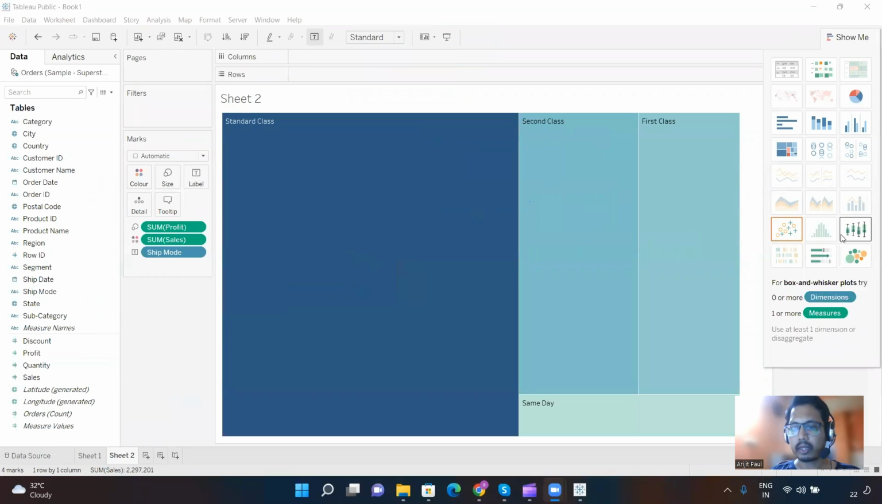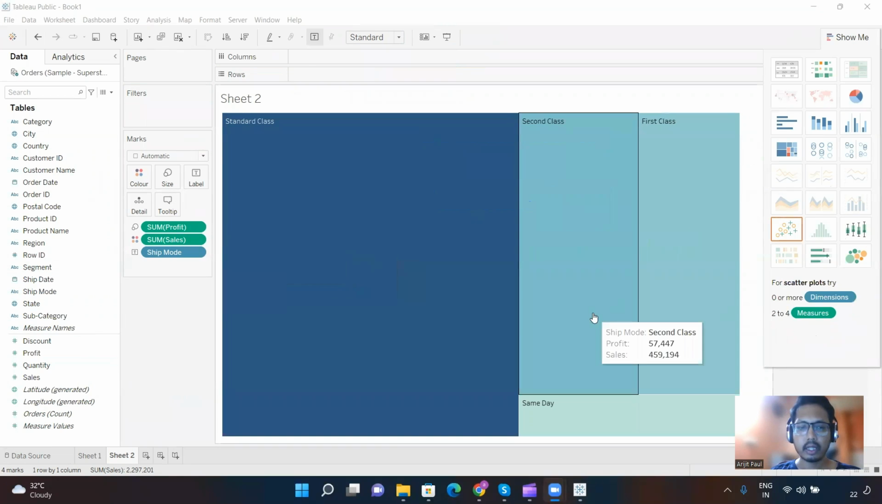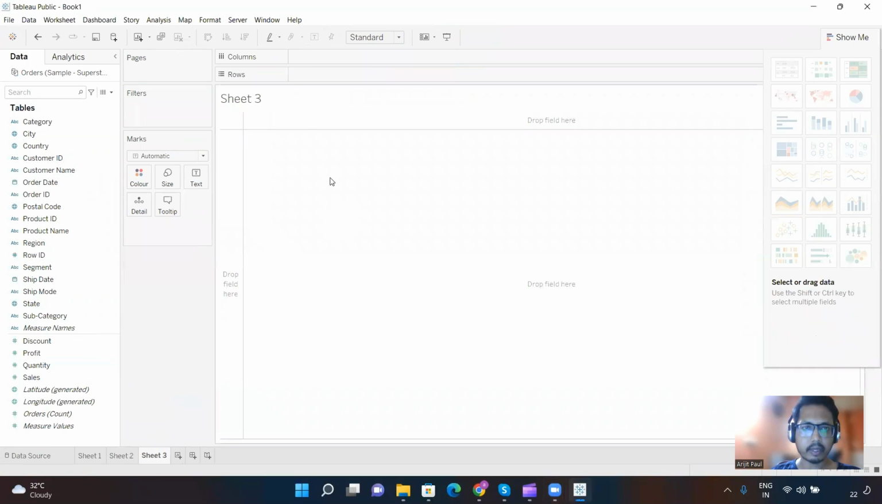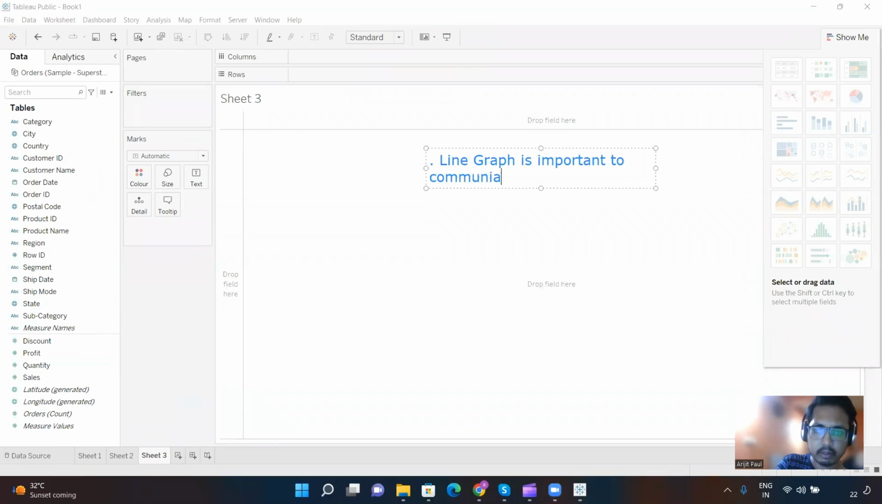Using Show Me, you can only generate those graphs which satisfy the conditions. Unless and until these conditions are satisfied, you cannot generate those graphs. So now go to the next worksheet and generate a line graph. Before that, remember one thing: a line graph is important to communicate a pattern.